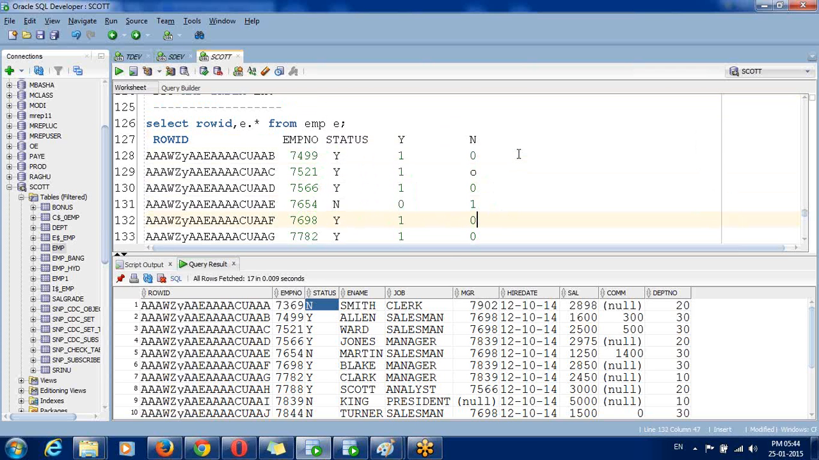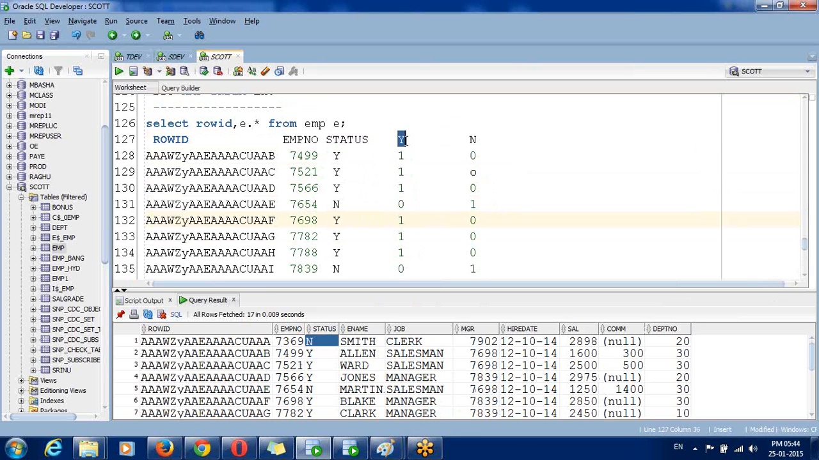Bitmap means it will assign based on your row ID. See here, I am dividing Y and N. If Y is available in this row, it will assign 1. Others will be 0. Again, in this row ID, Y is available, 1. Third row ID, 1. Fourth row ID, Y is not there, N is available. That's why 1 and 0. Always a bitmap will assign 1 and 0.